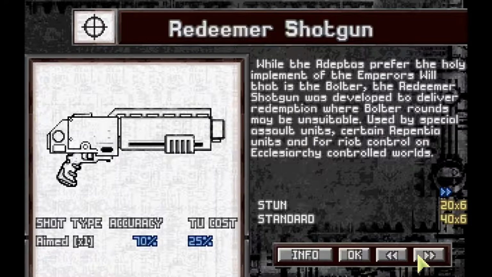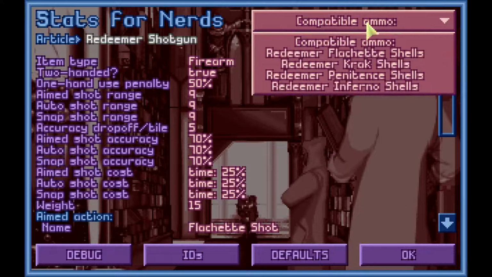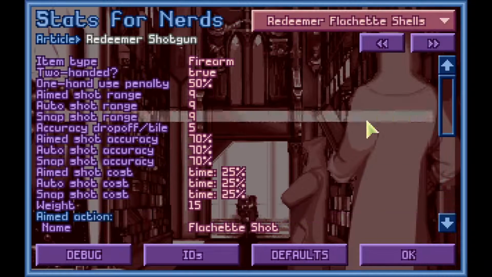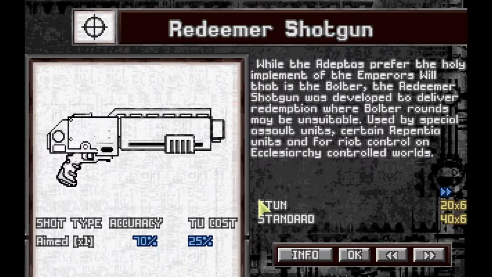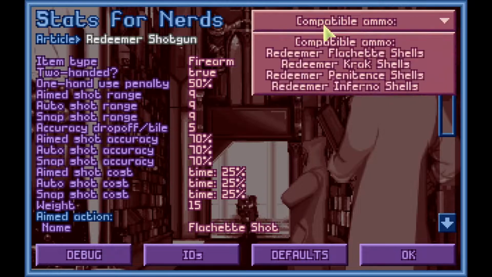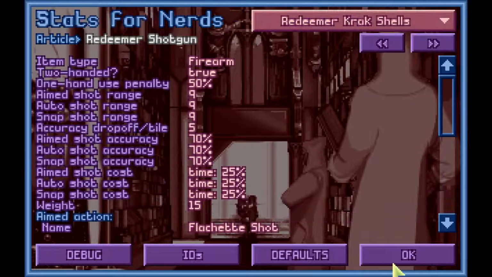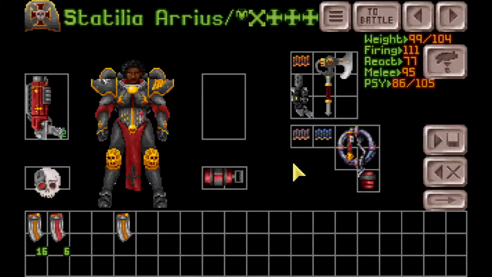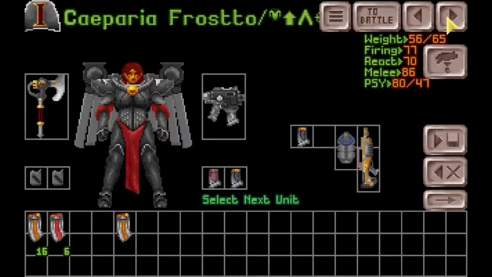It shows the damage type, which is kind of annoying, but you can see, if you compare them up here, you'll see this does stun, so the flechette shell does stun, so it's clearly this one right here. And the crack shell does standard, which means it's this one. Standard is much worse than stun, that's why stun only does 20 damage there. Resistance-wise, I'm referring to.